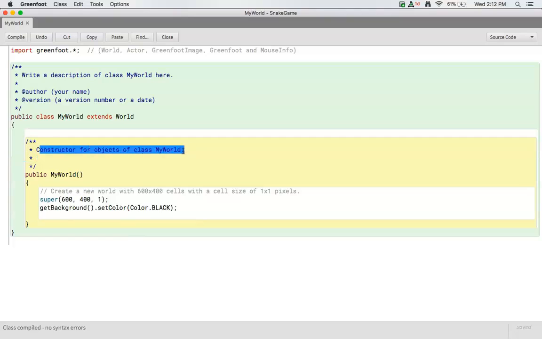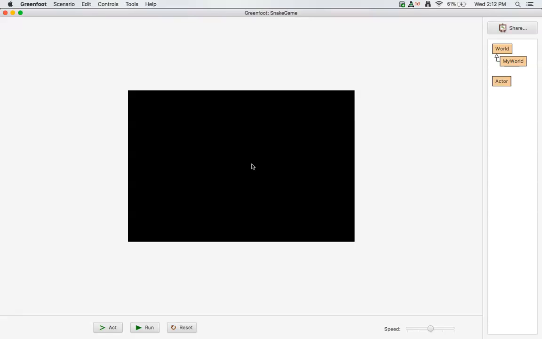And so we are able to build our my world just by getting the background and setting the color. It knows we're talking about the my world background. Then you can do get background dot fill, and that will fill the background. So we've set the color of the background to black here, and then we've done our fill method right here. Now when we compile, we have our black background.